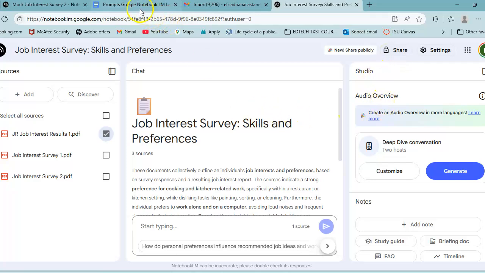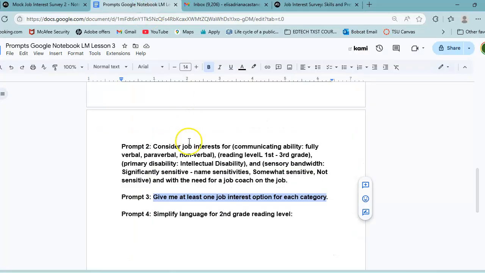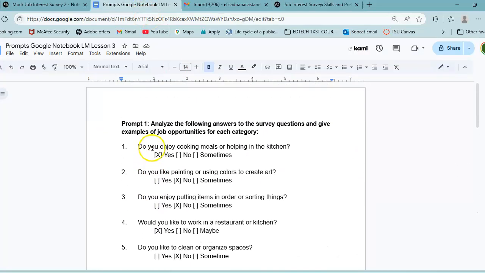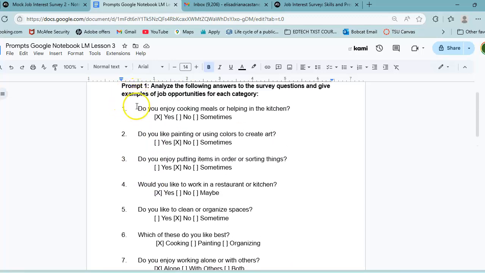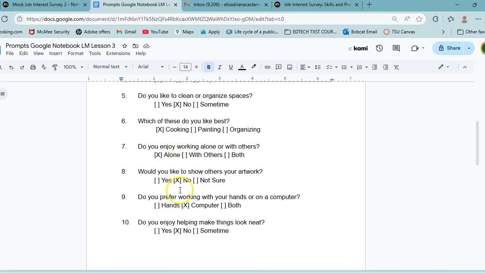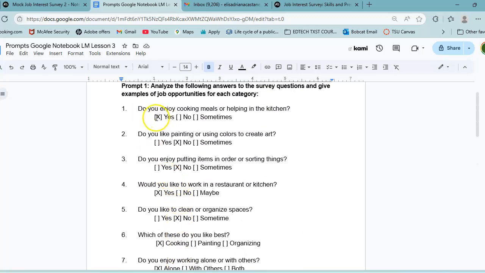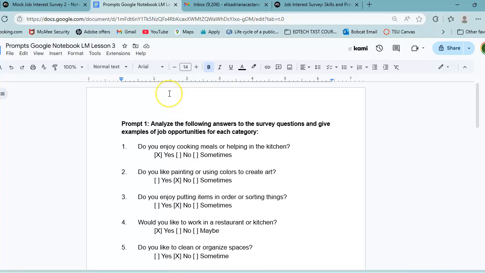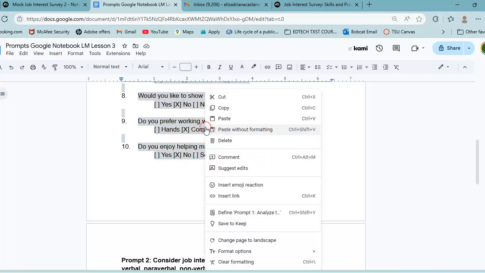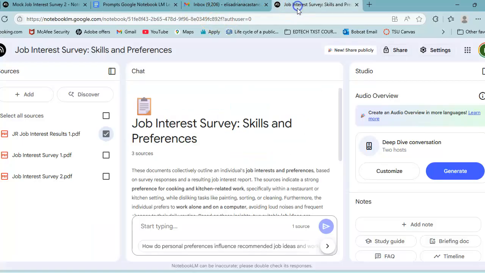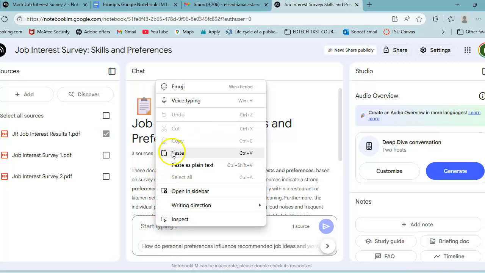So I've also given you prompts that have been pre-developed. This right here is the actual surveys, the 2 surveys merged together. So you have 10 questions. I've already actually gone in and entered the answers that the student has given me on their job survey. So you're going to copy and paste this. This is very individualized. Copy. And then you're going to come over here and you're going to paste it.